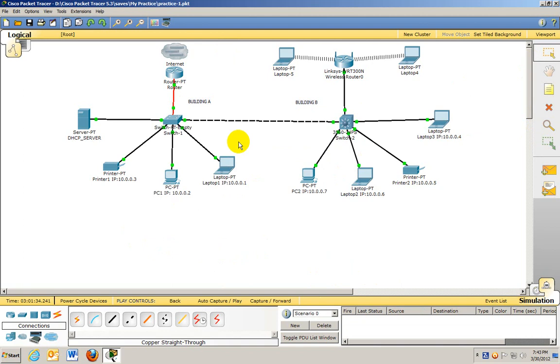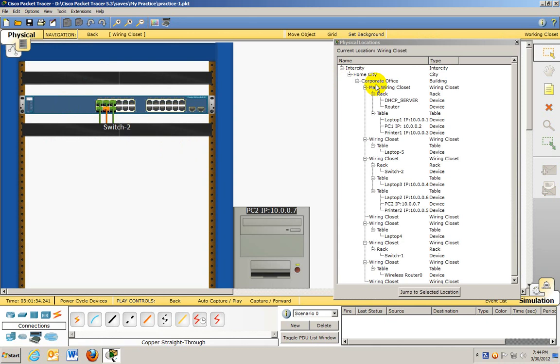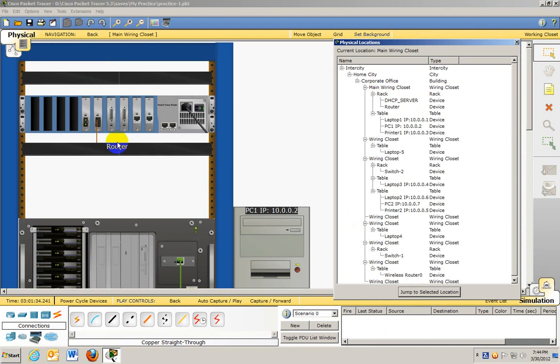In this network layout, I want to show you a little bit more about that. For example, this is an important feature about this software. If you click over here, you can see the physical hardware. This is the switch, with 1, 2, 3 ports active right now, and you can see another. I'm gonna go to the main wiring closet, and this is the main wiring closet.